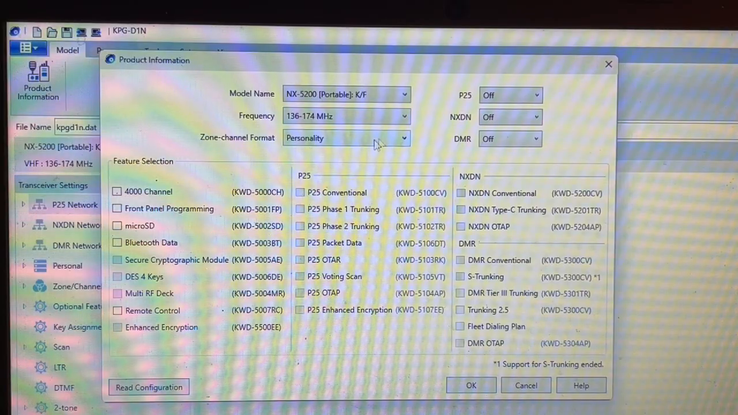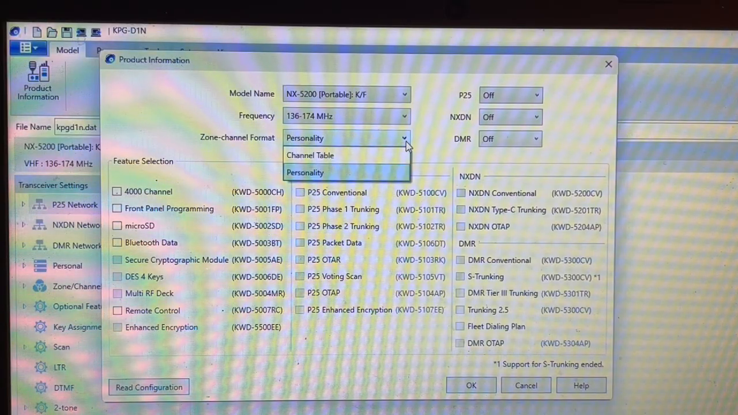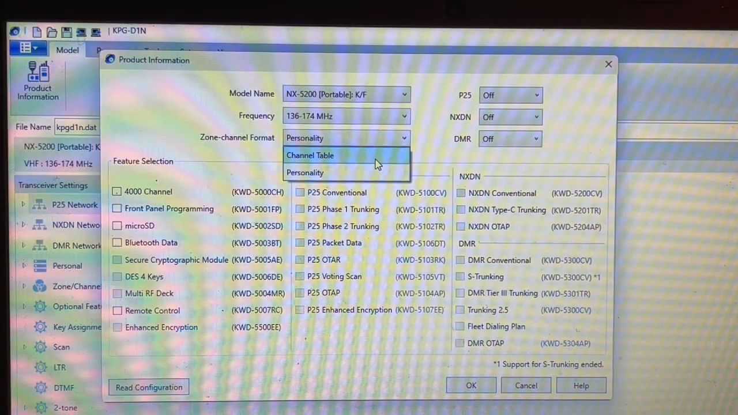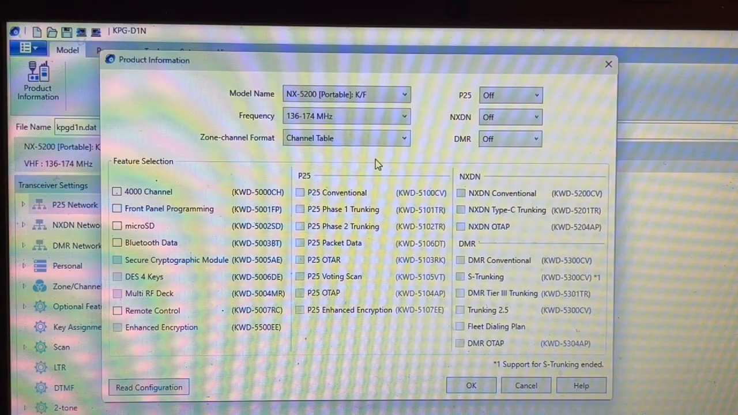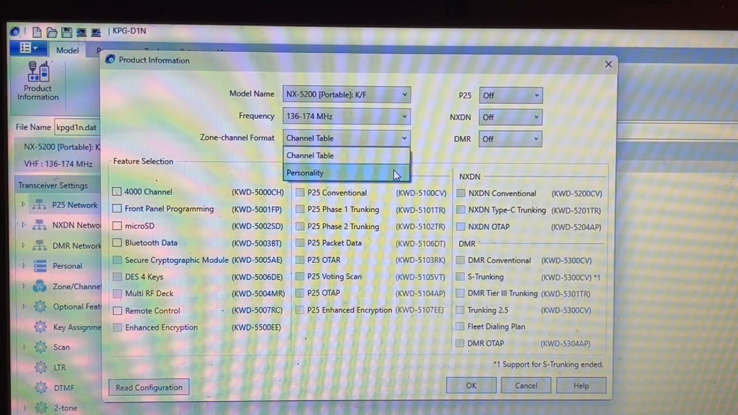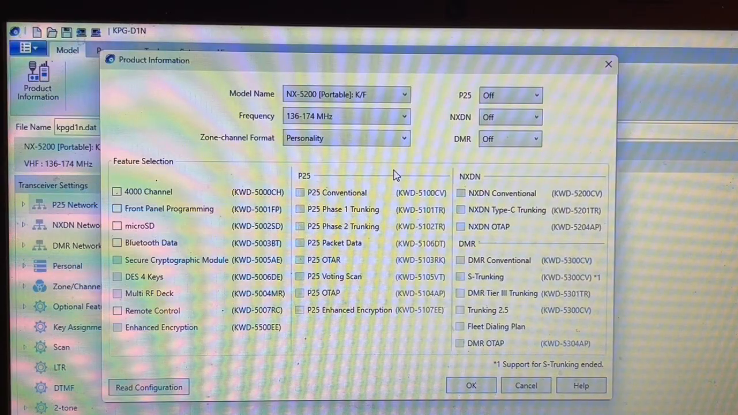See, you can't change that. Now, zone channel format. You have channel table and personality. You want personality. If you select channel table and you start setting it up under that format, you're gonna be hating life. Trust me. So make sure that's personality.